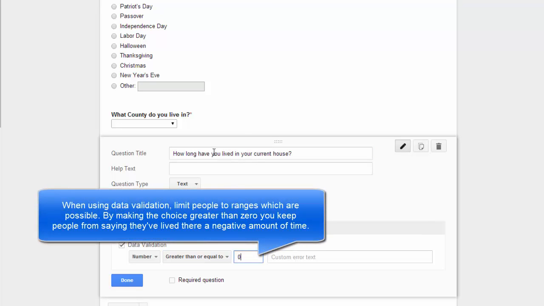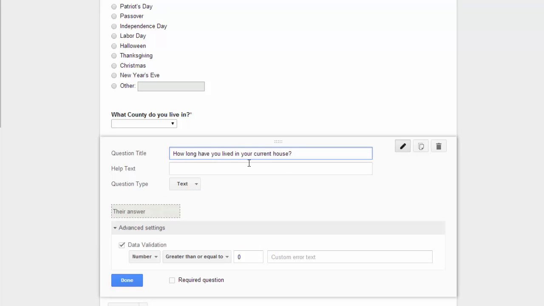It's also important when you ask your question that you also put the metric in for the number. For example, I was going to ask, how long have you lived in your current house? Well, am I looking for months or years or days? So let's make sure that we phrase our question so that it actually reads properly for the number to be an appropriate answer.